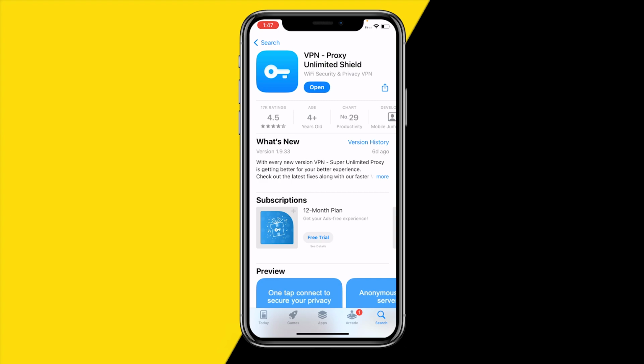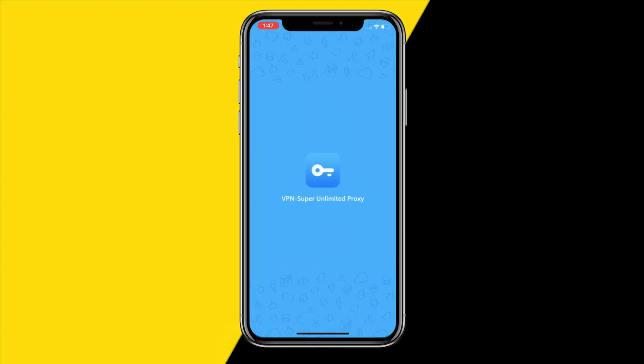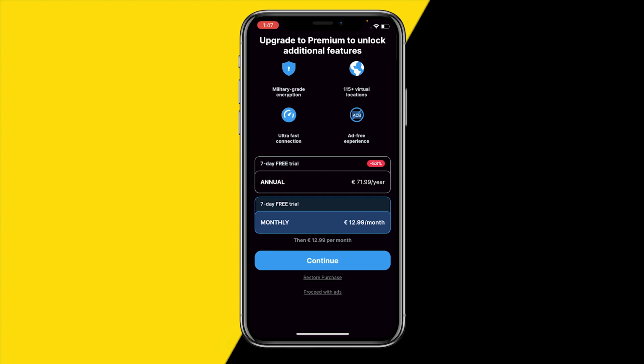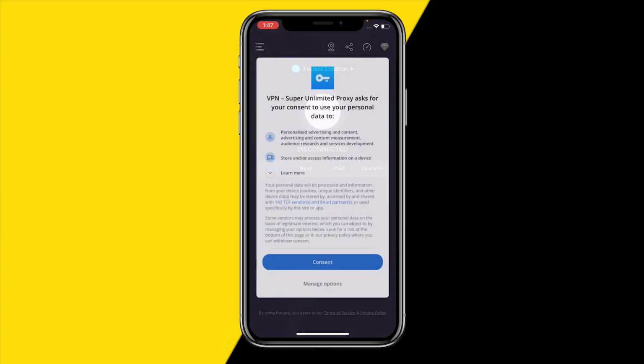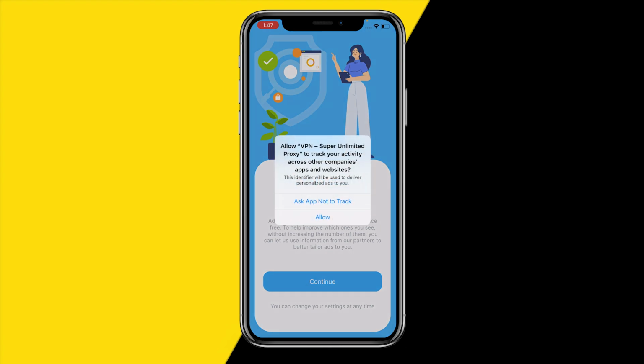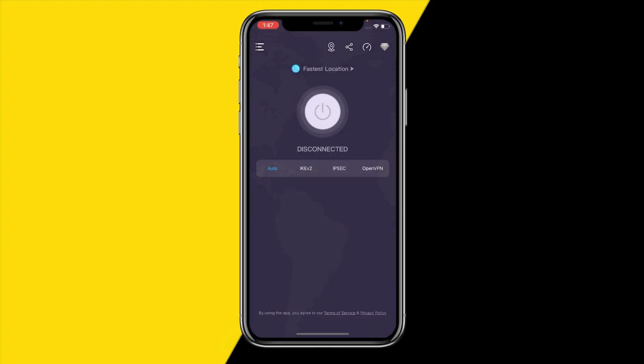Once it's installed, just open up the app just like this. Once you've done that, click on accept and continue, and you may want to click away those ads because you don't really want to pay. Then click on continue, and you need to allow the app in order to spoof your location. So just click on allow on all those notifications.